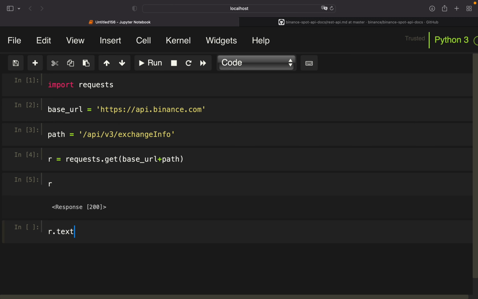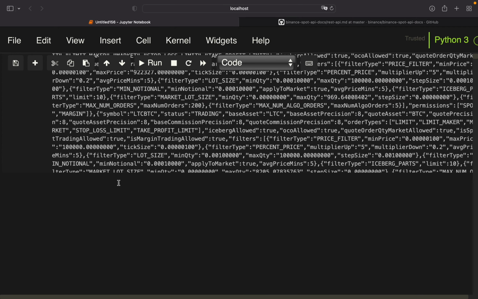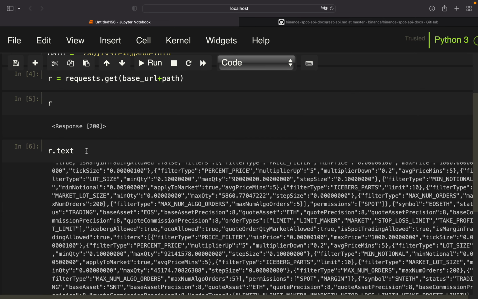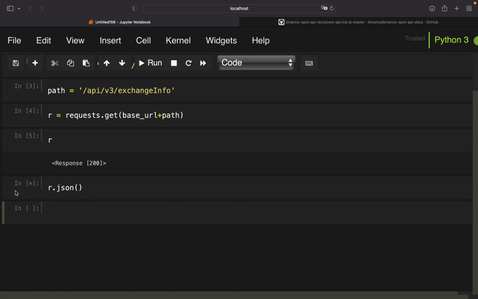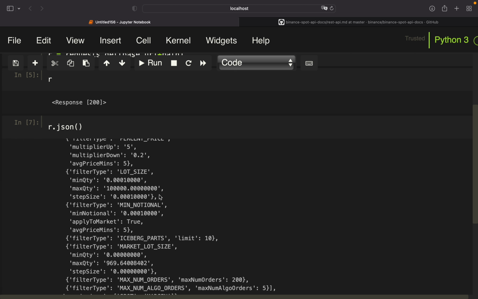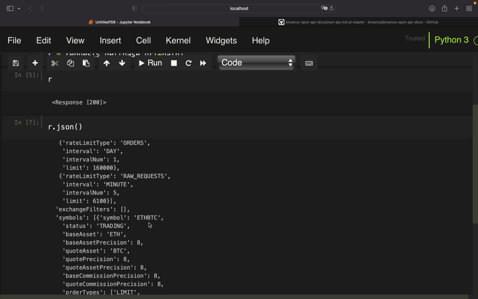A possibility would be to use text on the request object, but as you see, the data is not structured, it is not lucid. So a better way would be to use the JSON method here, and then you will see that we are getting the data in a JSON formatted fashion. So we are getting a lot of information here: all symbols and some additional information. The content of this is not part of this video, but I've covered that in other videos as well.